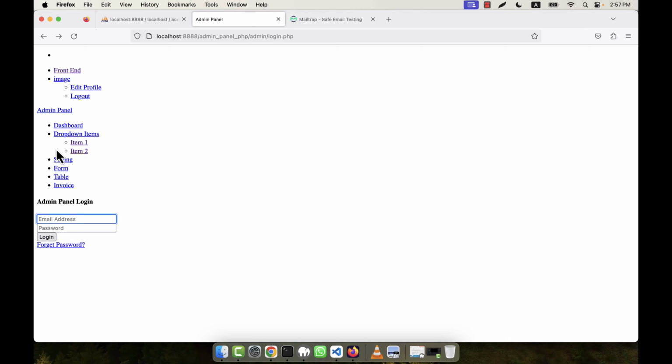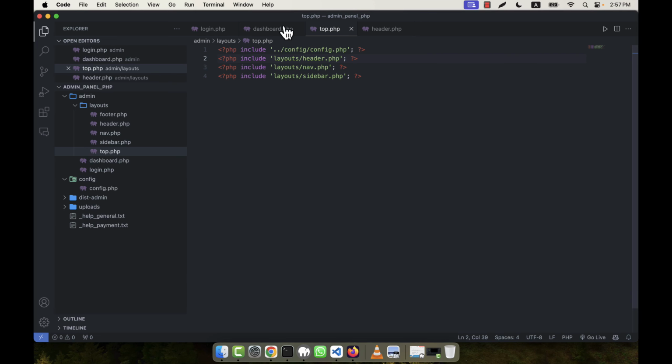Login.php, yes, now it is working, and the sidebar comes. Previously the sidebar and nav were not linked. Now you see everything comes well, perfect. Now the CSS is broken. So why is the CSS broken?